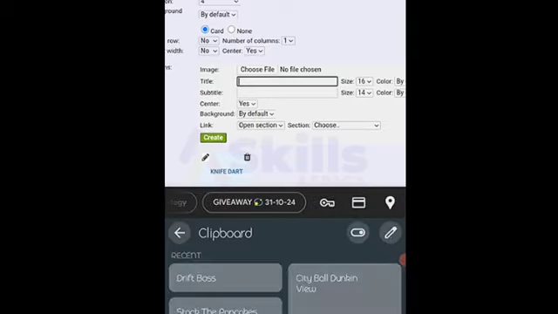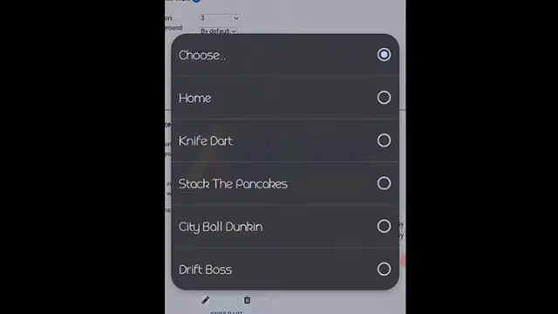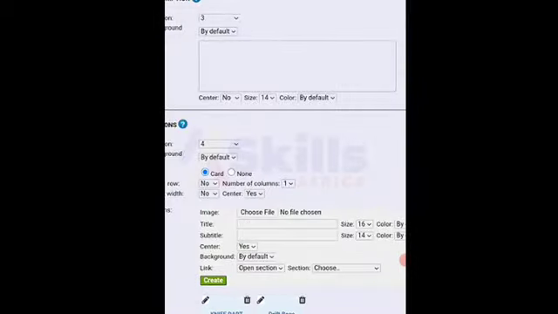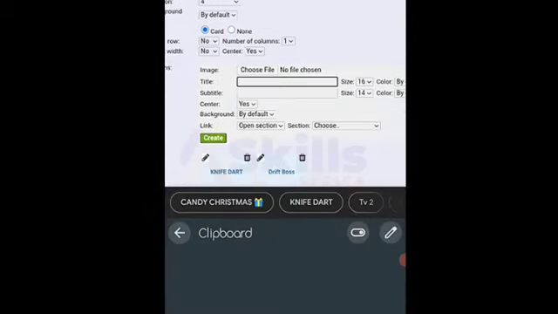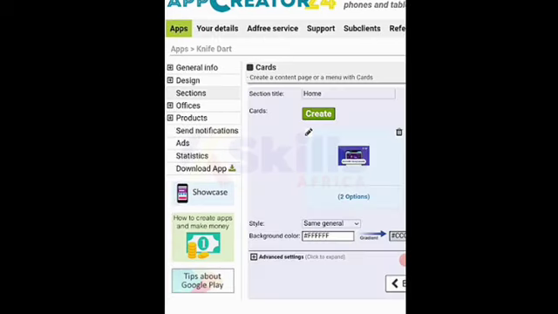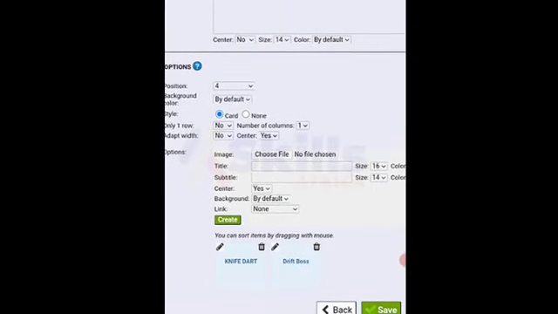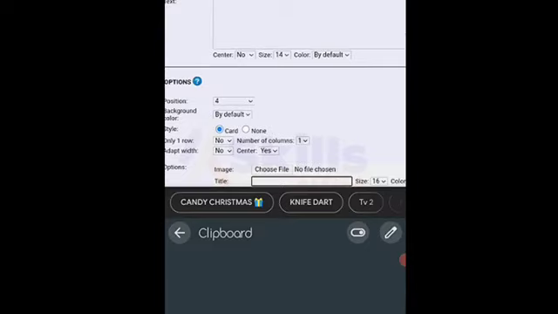Let's go back, create another section. So we have this drift post. Now click on section, now choose this drift post. Now click on create. Now choose input name, output. So we just have to do the rest. You just have to put this.